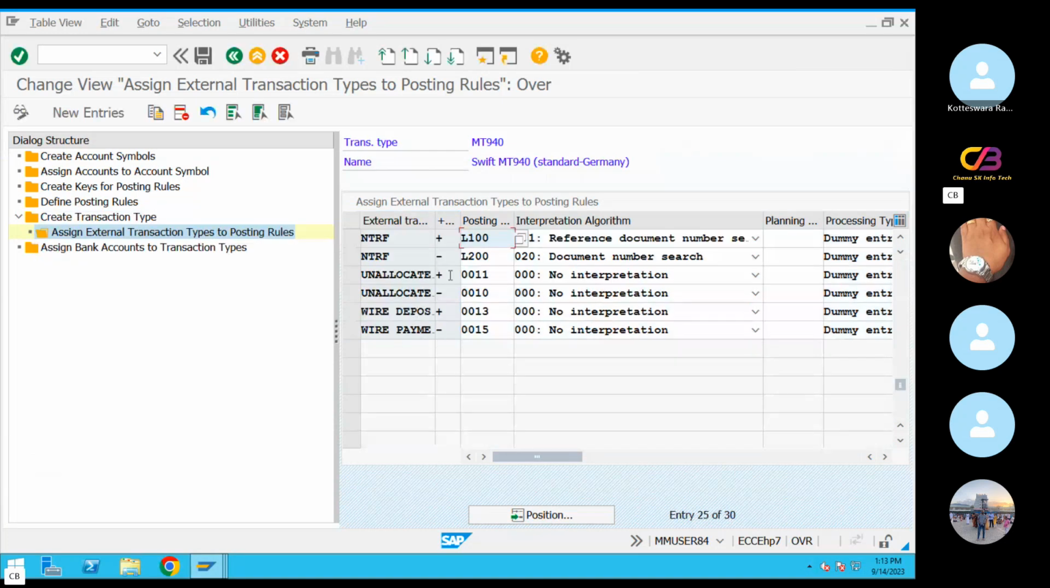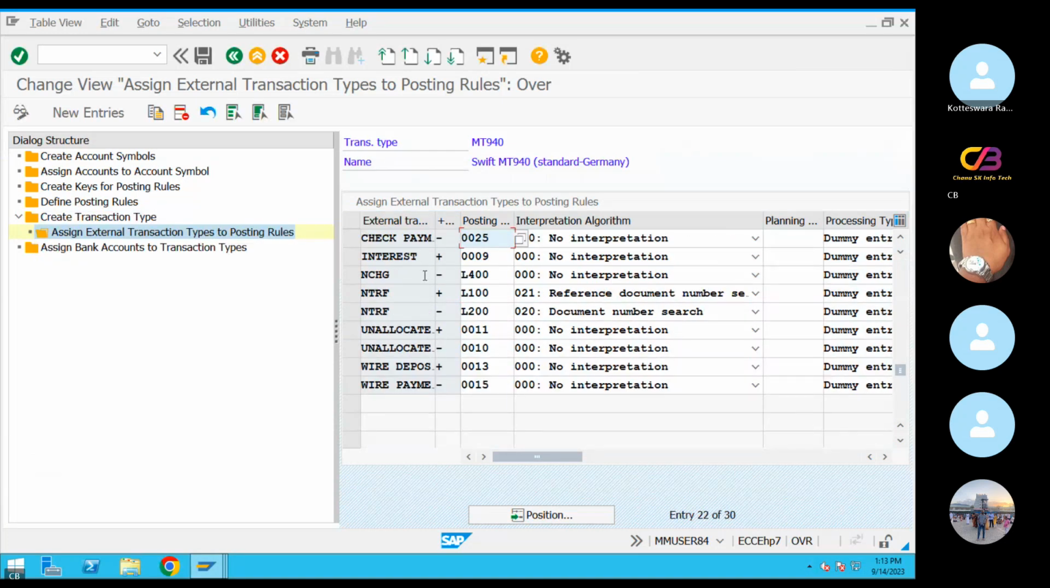Some external transaction types I already defined. So these 3 are my external transaction types. If it's outgoing, then you need to take minus; if it's incoming, then plus. These external transaction types will be given by the bank: NCH and NTRF, plus and minus. Plus means incoming payment, minus means outgoing payment.